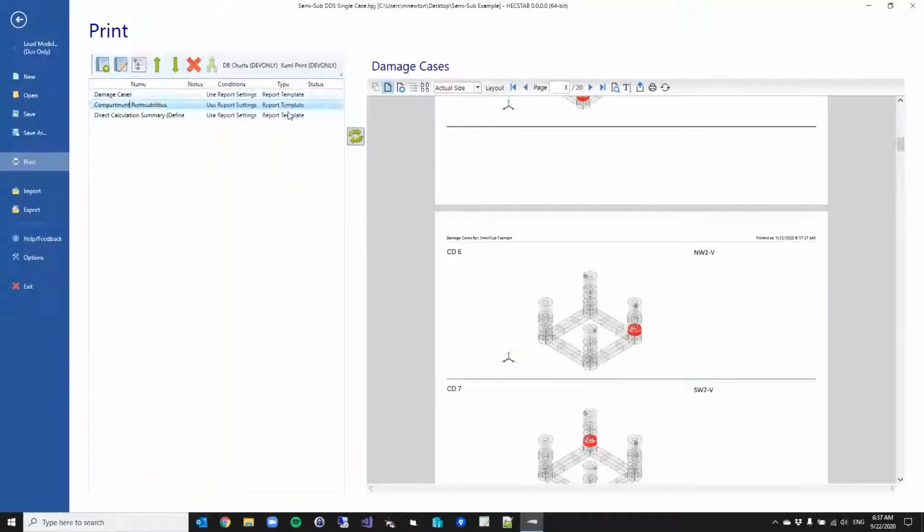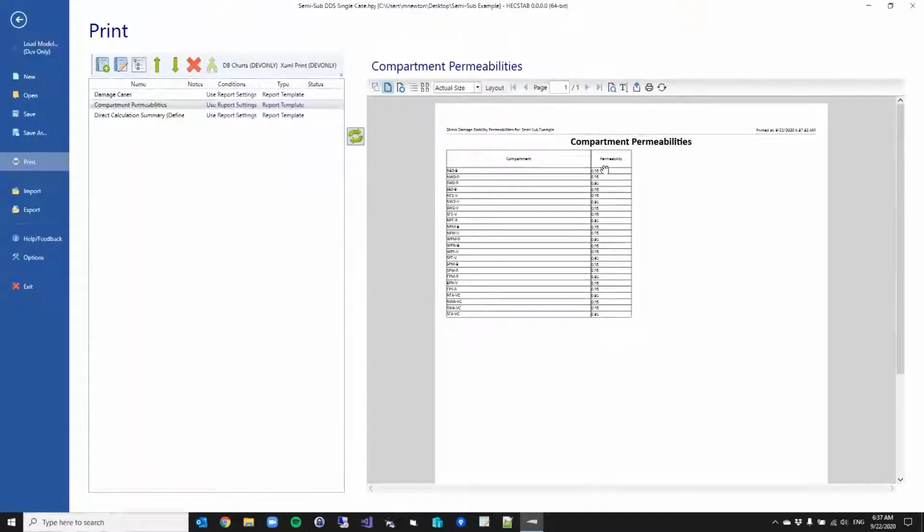Same thing again if I wanted to look at the compartment permeabilities. If you're putting together a damage stability booklet, these are types of things that would need to go into that booklet to say, hey, here are my analysis calculation settings that I used. But you can also do things like look at the direct damage stability summary.